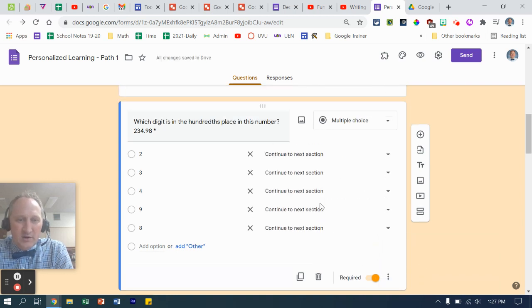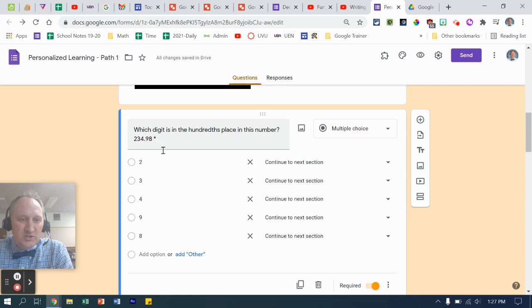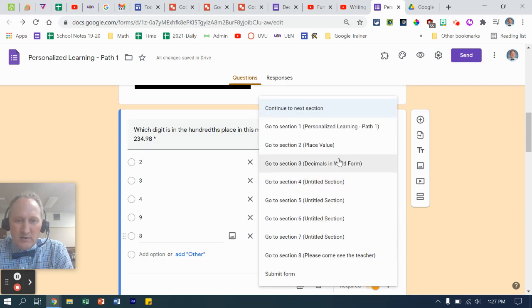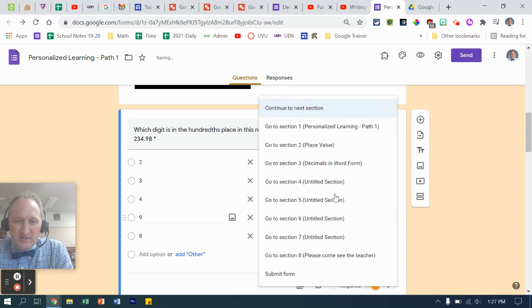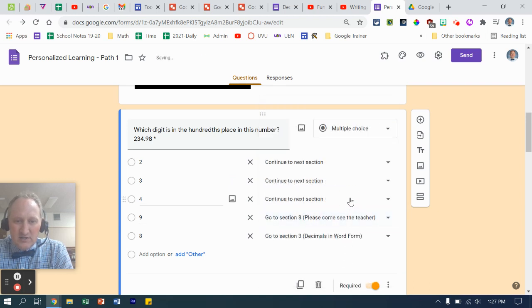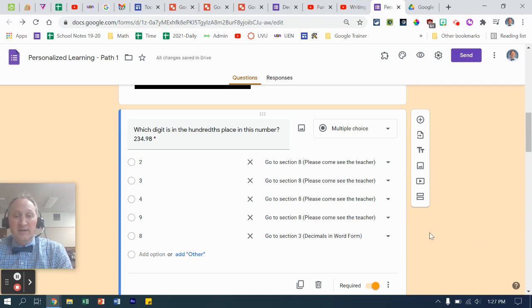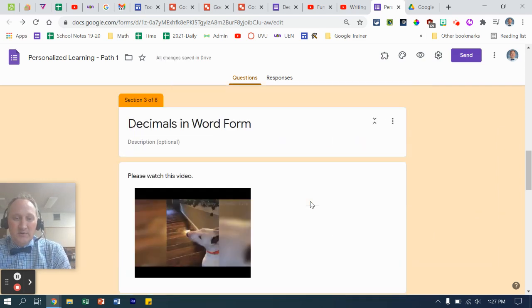And again, if they get it correct, the hundredths, so it should be the 8, no problem. Let's go ahead and move on to section 3. For everything else, they're going to go to please come see the teacher. So all these other sections, there we go. You could customize this as well. Maybe for this question, is section 8, come visit with the teacher.